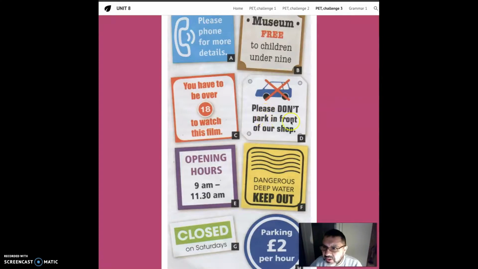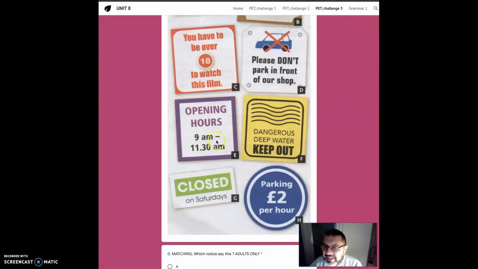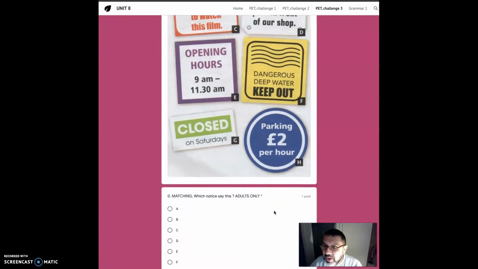Please don't park in front of our shop. Is that the correct one or not? Opening hours 9 a.m. to 11:30 a.m. Is that the correct one? Well, you have to analyze. Then, dangerous deep waters, keep out. Well, then letter G, closed on Saturdays. And letter H, parking £2 per hour.